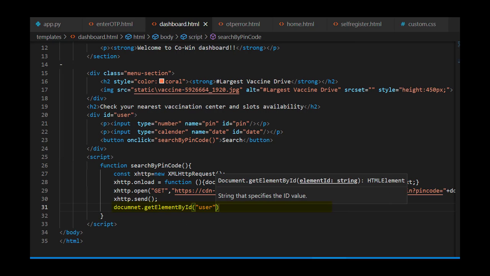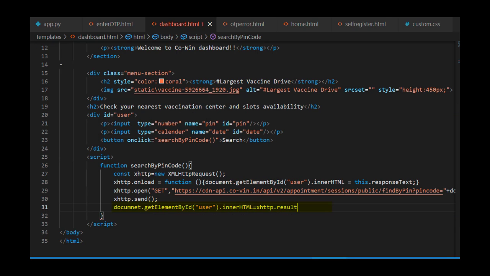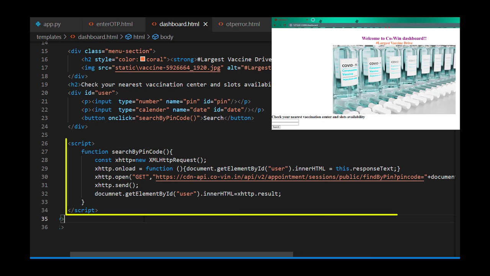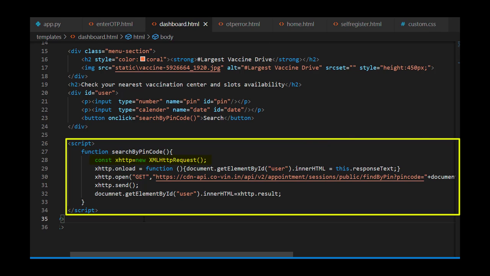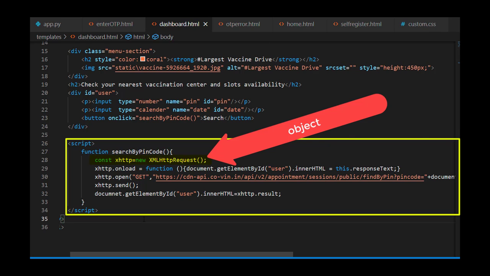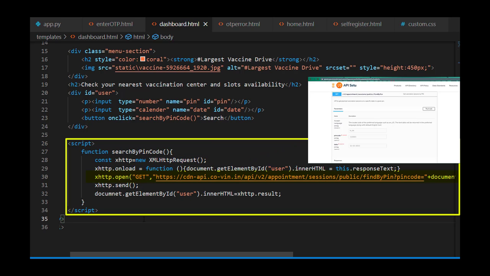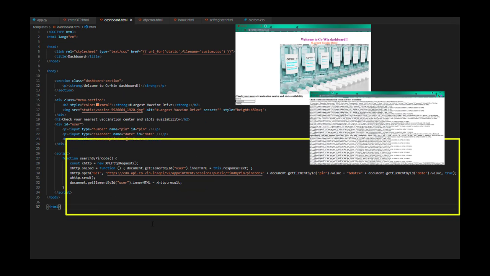Then write document.getElementById user.innerHTML is equal to xHTTP.result. In this result variable, we have defined the URL and header, which is in app.py. What happens in this code? When an event occurs in the web page, that means when the button is clicked, the XMLHttpRequest object will get created by JavaScript. This XMLHttpRequest object sends a request to the web server and that request is processed by the server. Then the server sends a response to the web page. That response is read by JavaScript.